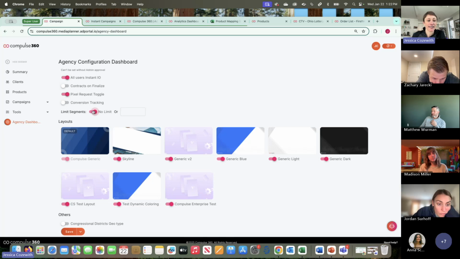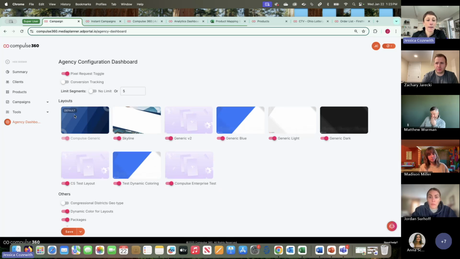Okay, limit segments, no limit, yes limit. So previously no limit is what we moved forward with, but now we have a limit turned on and we use 5. That's just the best practice. If ever we needed to update this, we could increase or decrease. Sinclair only allows for 2. So this is something that's customizable. 5 is just the best practice. And down here. I'm sorry, Jess.